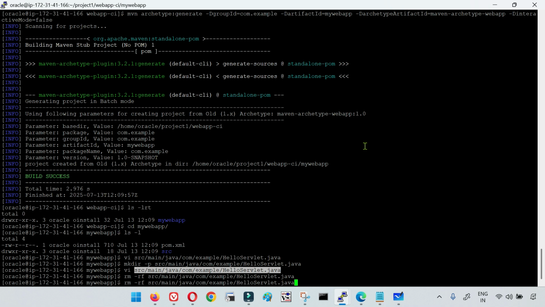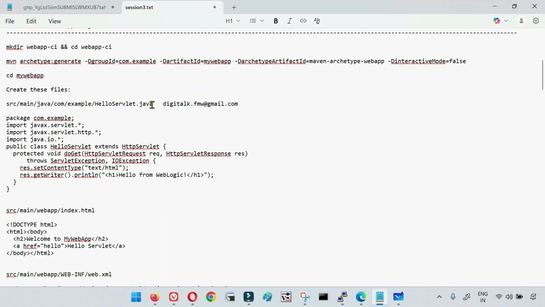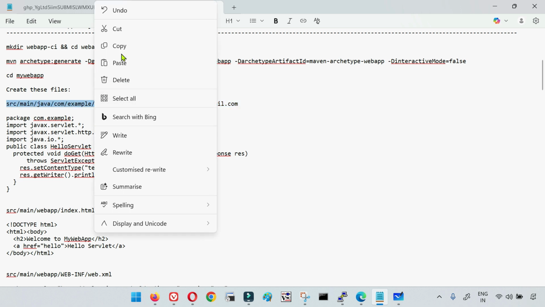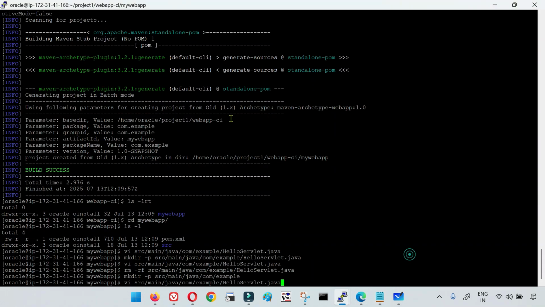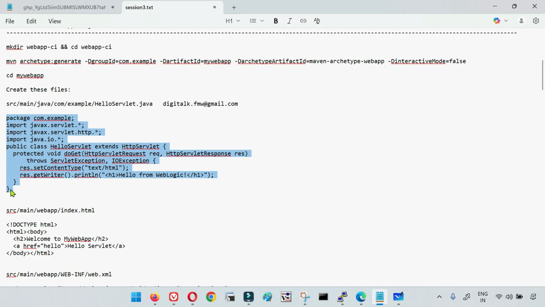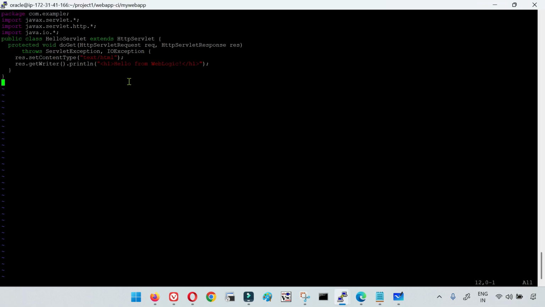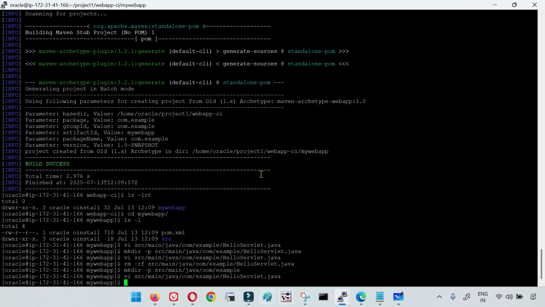Okay, and then again I am going to create this directory. Now I am going to create this code file. So I will take this one. This is the main servlet file, right? And here I just need to copy paste this particular content of my file. I will take it from here, and then I am going to paste it here. Okay, this file is done.